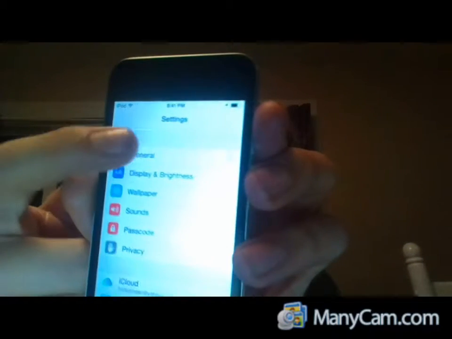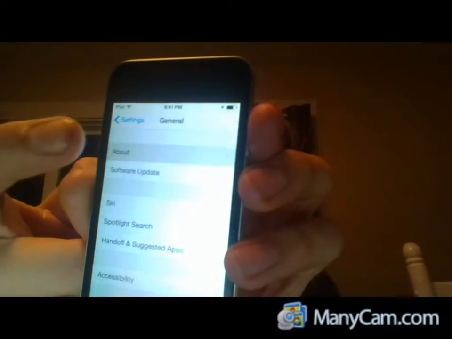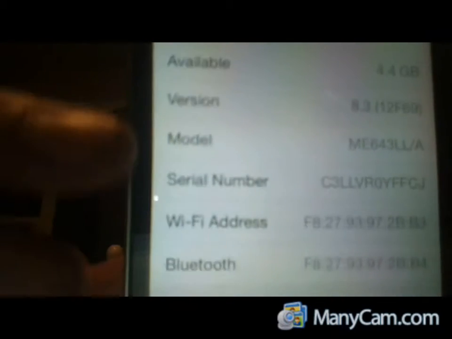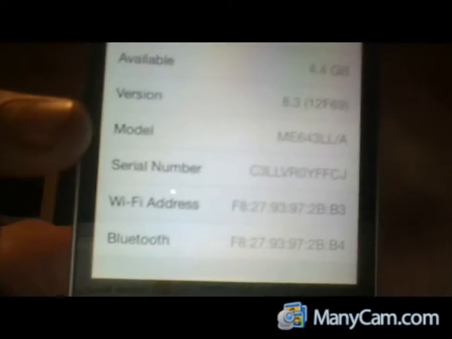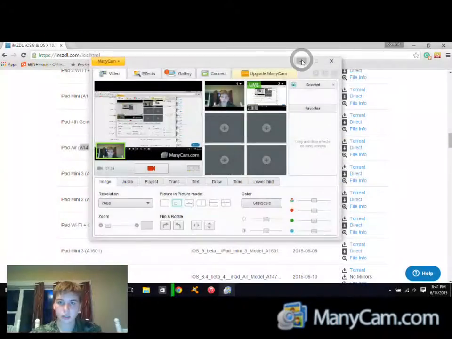Or you can also go into settings, go into general, about, scroll down until you see model. No. Just kidding. Nope. You have to find the model on the back because that model number is different than the one in the settings. Why would that be? Because Apple likes to make stuff difficult. Anyways, let's get back to this.